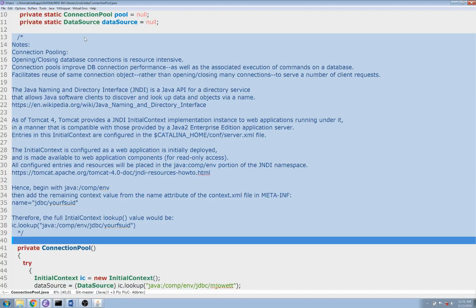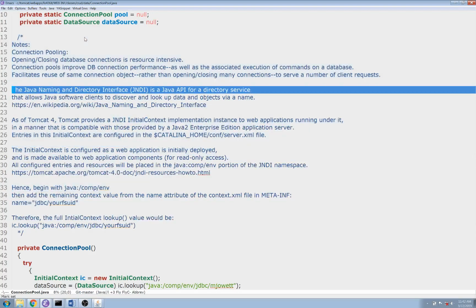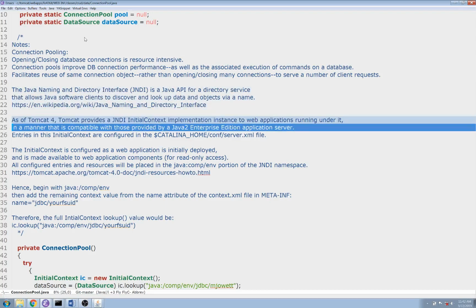A couple things here when we talk about the IC lookup or the initial context lookup. This is something that has to do with the Java API and what's known as the JNDI interface, if you will, Java Naming and Directory Interface. And again, it's just a Java API, and that is reflected here starting in Tomcat 4.